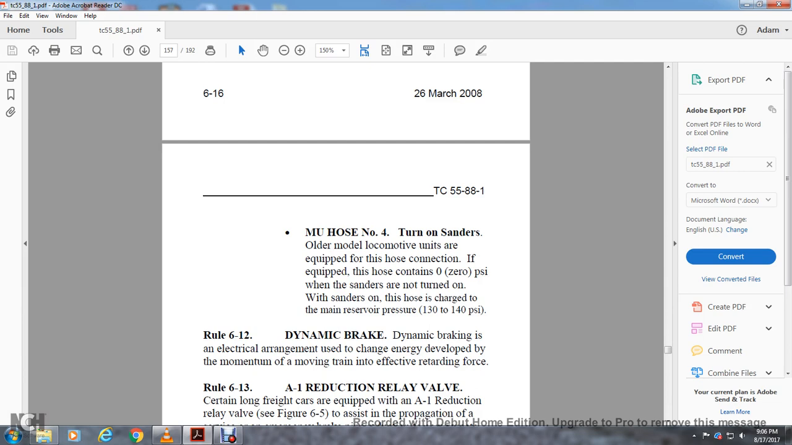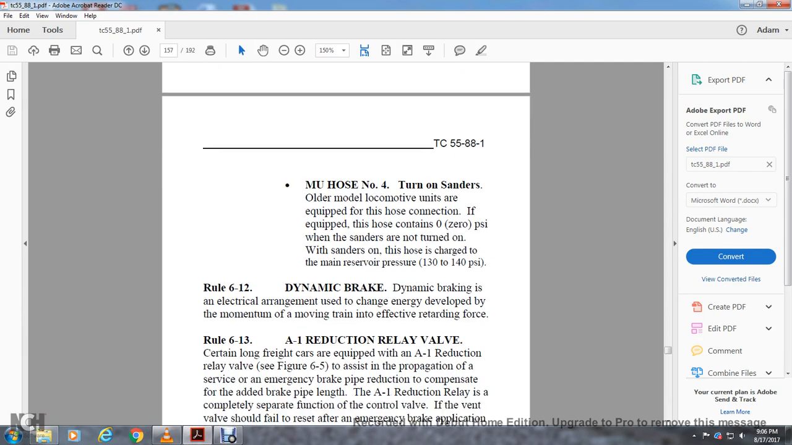Rule 612, dynamic braking is an electrical arrangement used to change the energy developed by the momentum of the movement of the train into retarding forces.